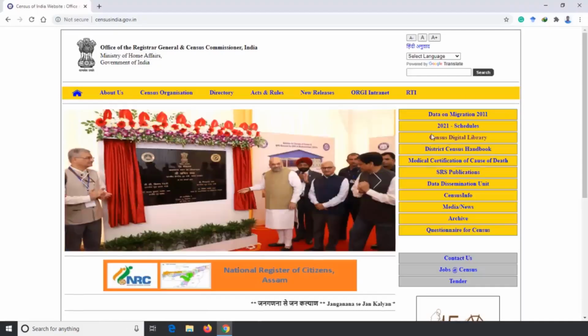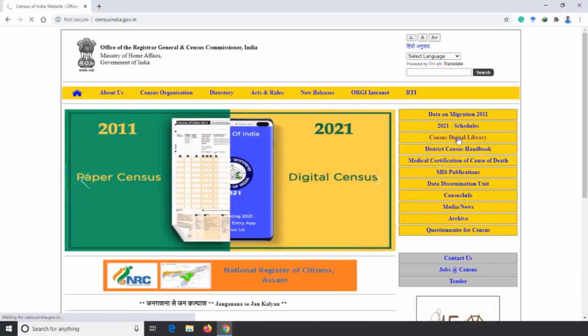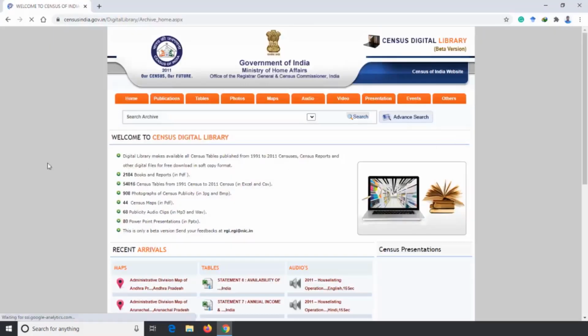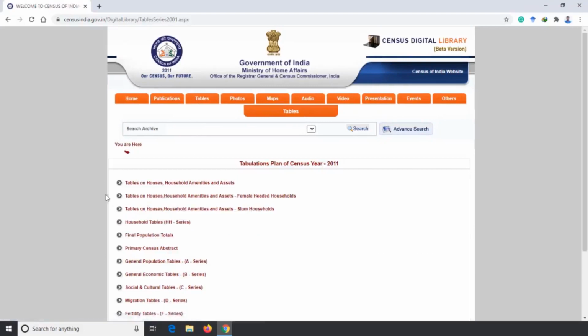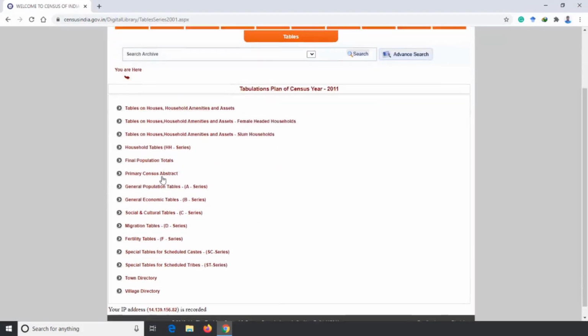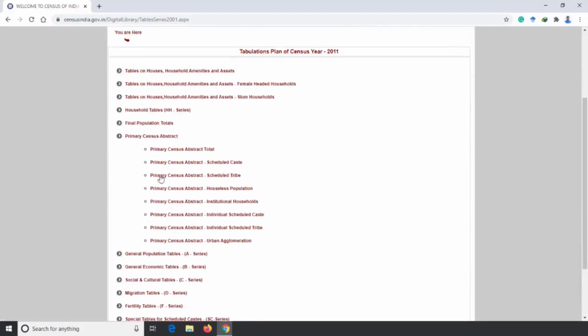There I click on the Census Digital Library tab. It opens a new page. There I click on Tables, followed by selection of census year as 2011. On the list of bulletins, I click on Primary Census Abstract. In the opened subclass, I click on Primary Census Abstract Total.